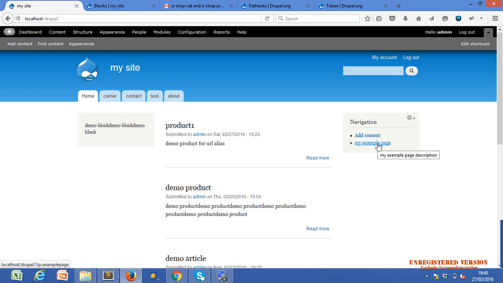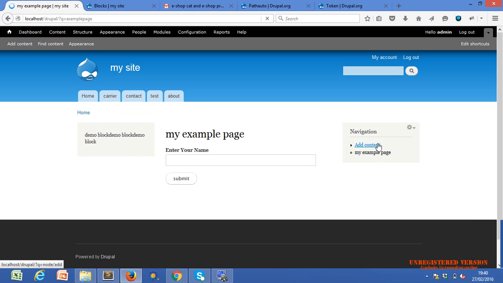So let's assume there is one functionality, just a functionality. Whenever we click on this my example page, a text box appears and a submit button. There's the option to enter your name.